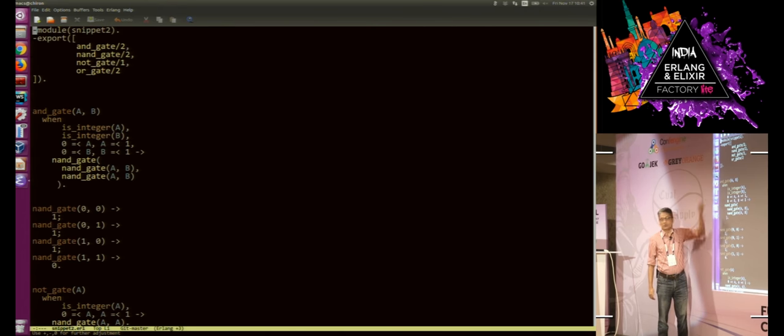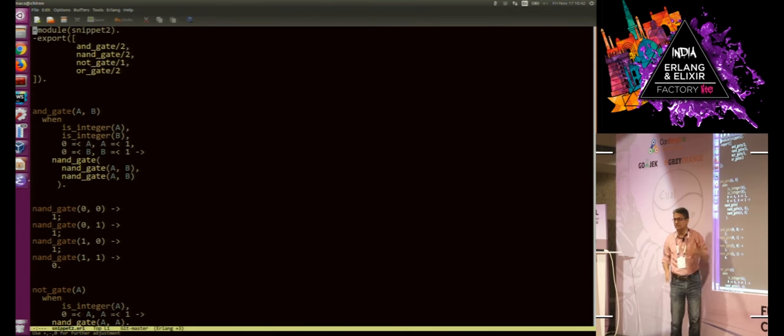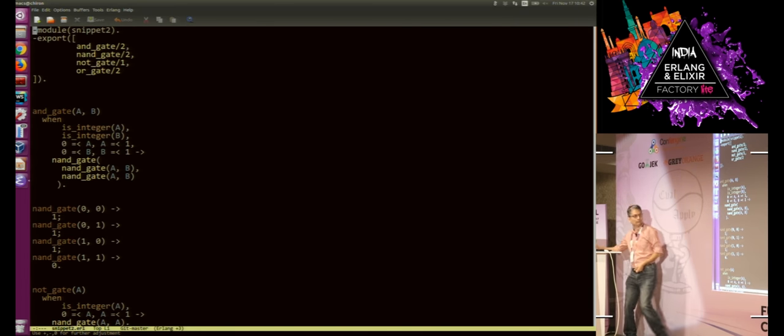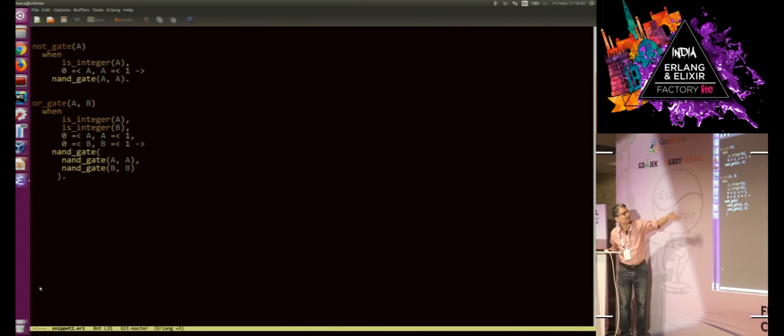Which means I have to put guards. And the guards are cumbersome. A and B are integers. Well, they are integers, but they are very specific integers. This is not Haskell, where I can say A is either 0 or 1. So I have to put all these very cumbersome guards to make sure that the client code which calls this passes through. Once I do that, I can go to the NAND gate, and the NAND gate will take care of it. And here are the other gates implemented in terms of NAND.